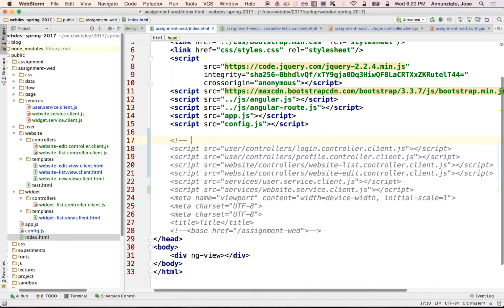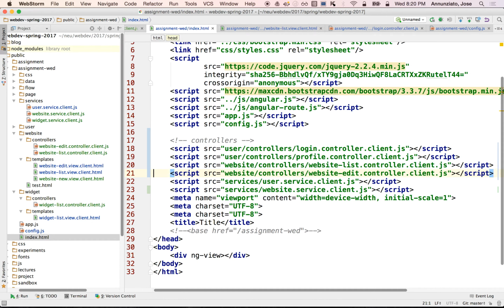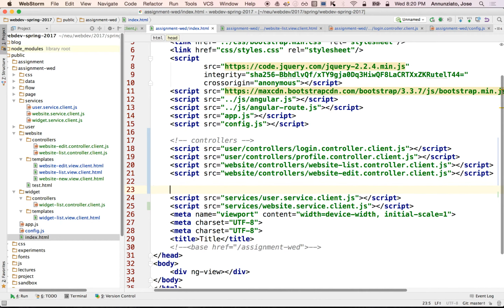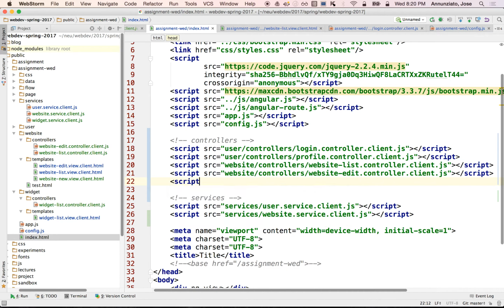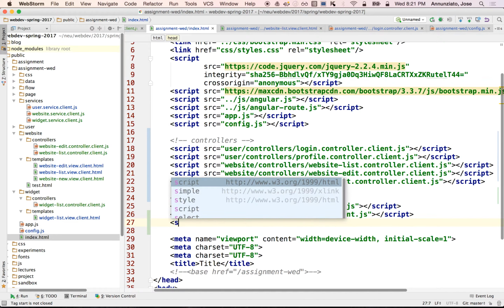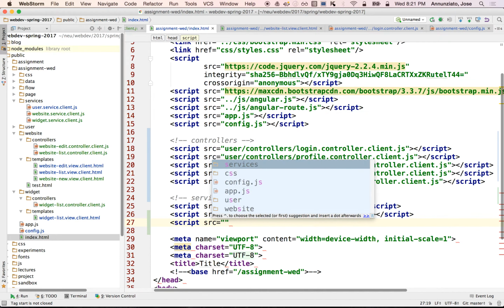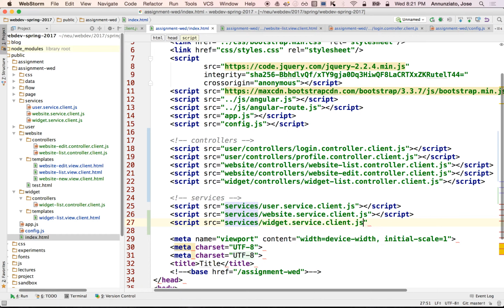So these are controllers. These are controllers. These are services. I see a lot of you are doing this. Nice. That's nice. Thank you. Services. And that's it, right? Okay, so let's load those controllers, that brand new controller script, source, widget, controllers, and then widget list controller. There we go. And the new service, script, source, services, widget service.